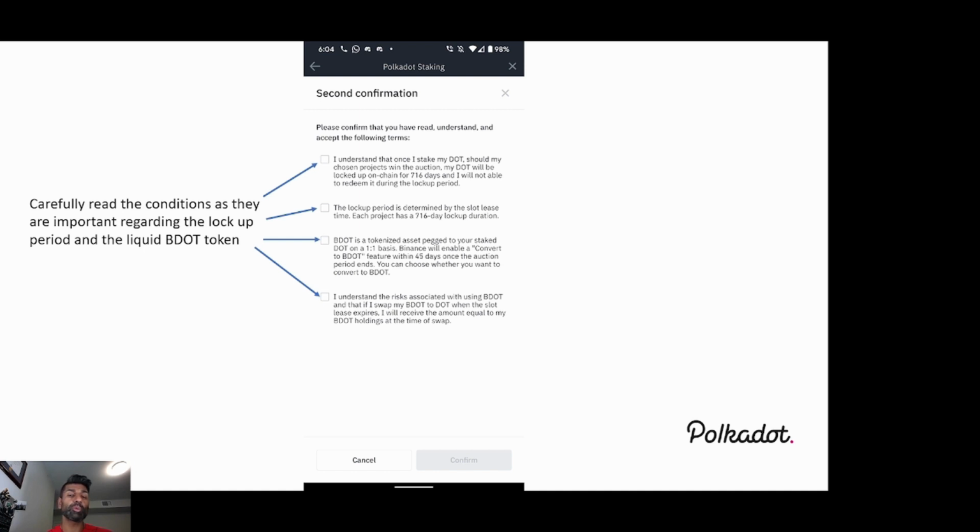However, as I was saying, there are some workarounds. What Binance is going to be doing is issuing a liquid BDOT token, which is essentially pegged against your staked DOT. So you'll get one BDOT for every DOT that you stake or delegate to the project. This BDOT is essentially a claim check for your actual DOT in 2 years, or 716 days. This BDOT is promised to be issued to the delegators within 45 days of the auction closing.